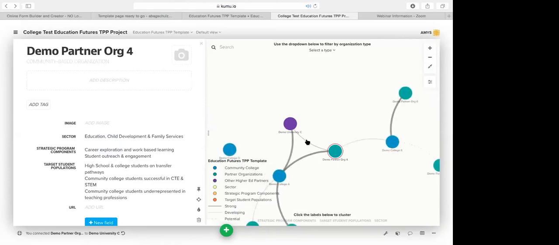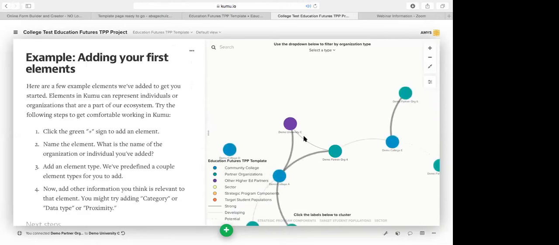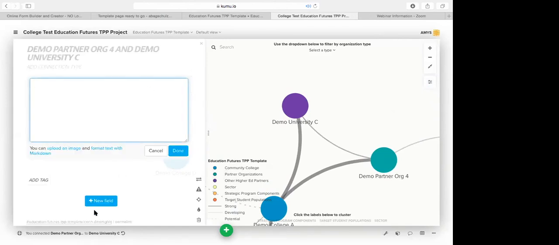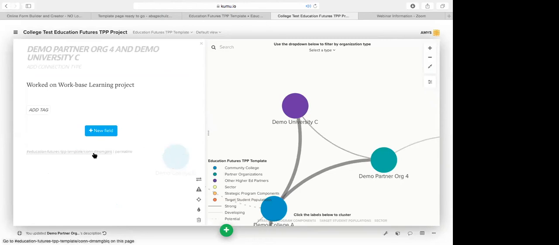Now that automatically went to the type of connection that is. And this is showing the connection. Let's see. Field. So this is the tag. If we wanted to say worked on a work-based learning project, and you could add some information about that.